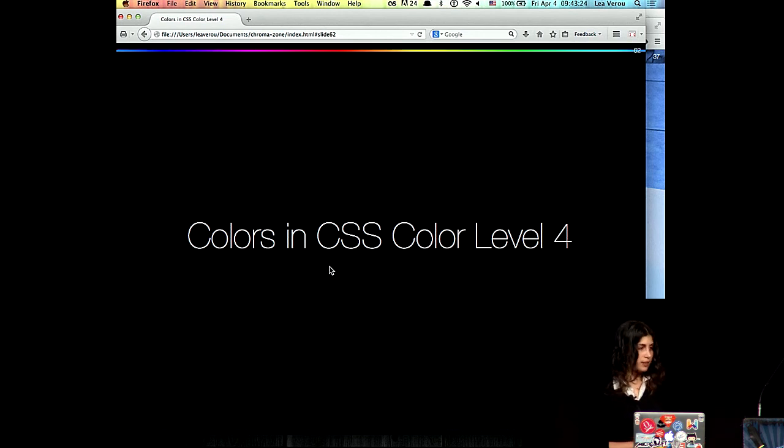So now the cool part, and the least useful one, because they're not implemented anywhere. But I still think it's really interesting to know what's coming and get excited about it, and even push browsers. Hey, implement this, I really like it. That's how browsers end up implementing stuff. The developers push for it.